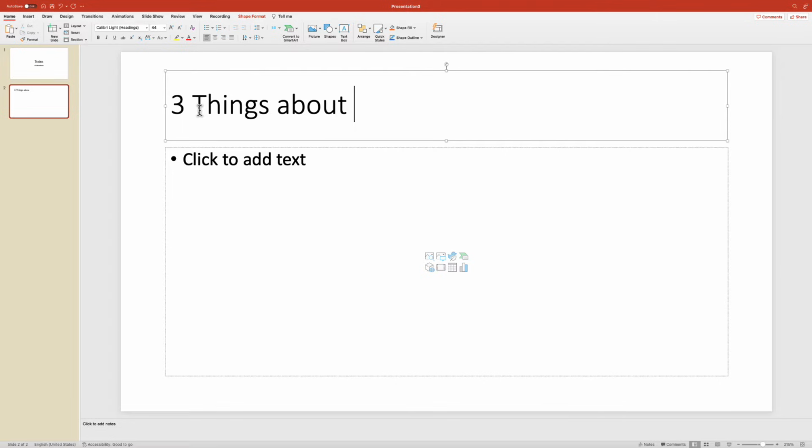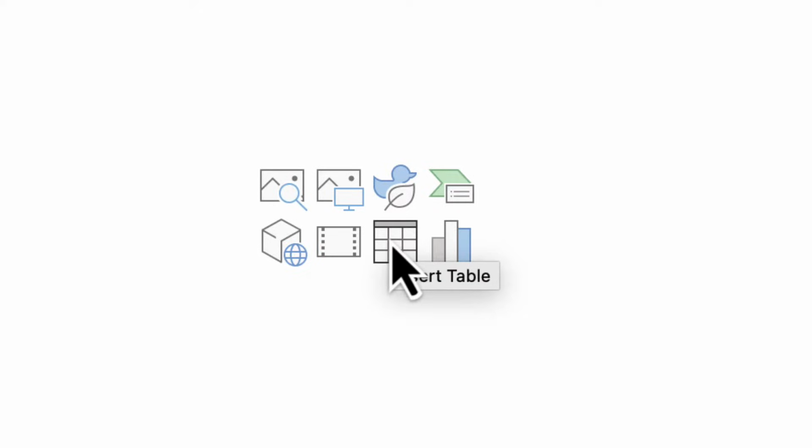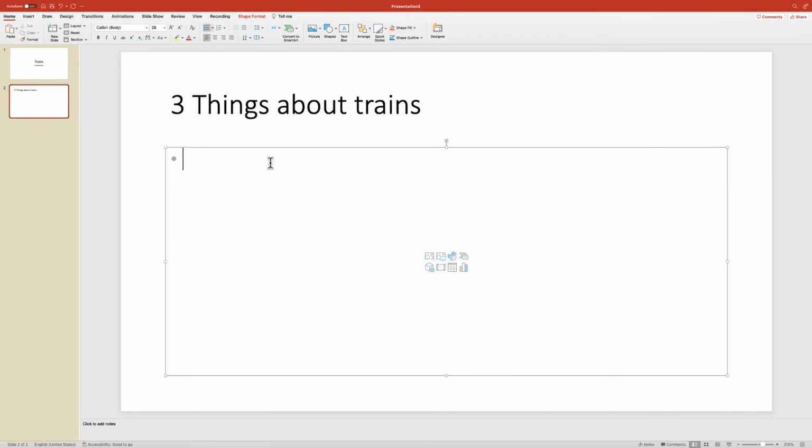First the title, then the content. The content can be text or a few other elements. Let's take a look. You have insert picture from online or from a file, insert an icon from online, insert a smart art graphic, insert a 3D model, insert a video, insert a table, insert a chart. All these options can make for a very interesting presentation. We'll be adding some text to go with our title.